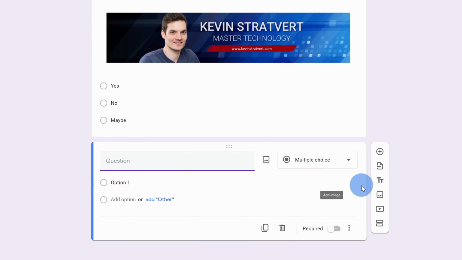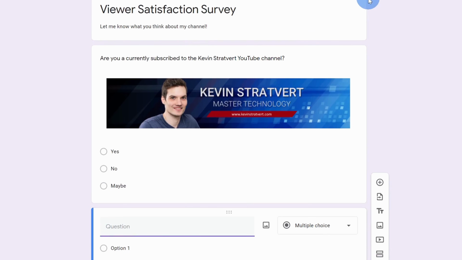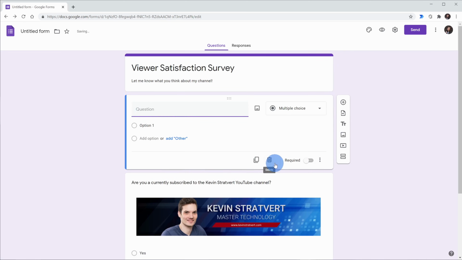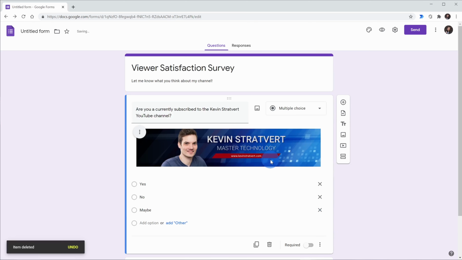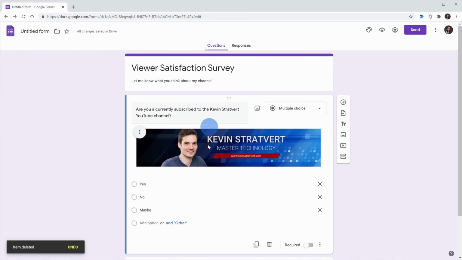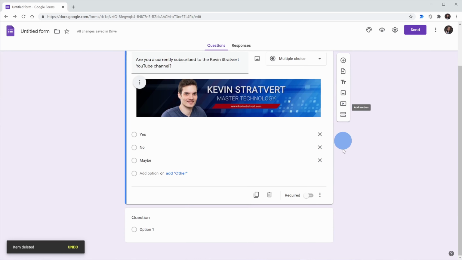Now, one of the neat things is, let's say I want to insert a question up here. I could select the header up here, and here I get the same controls. If I click on add question, it'll insert it right underneath. Now, I don't want a question there, so I'll delete this one, but just to show you that you can decide where you want to insert different objects or items on your form.